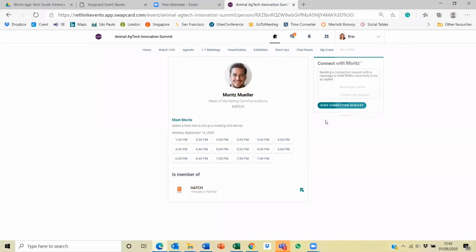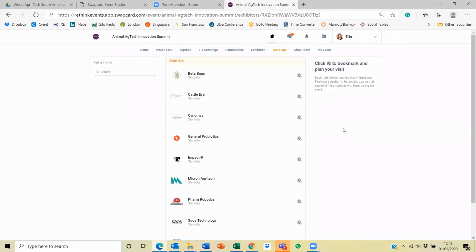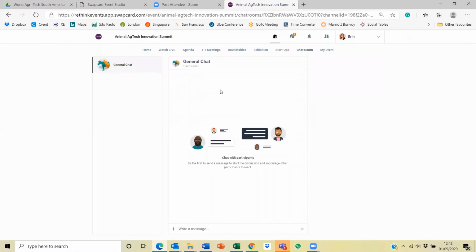The Startups page also shows information on the startup companies featured at the summit. And the chat room shows the general chat, which is open to everyone to share ideas and start conversations. The Rethink team will monitor the chat rooms, so if you have any questions about the event and the platform, you can ask these in the general chat.